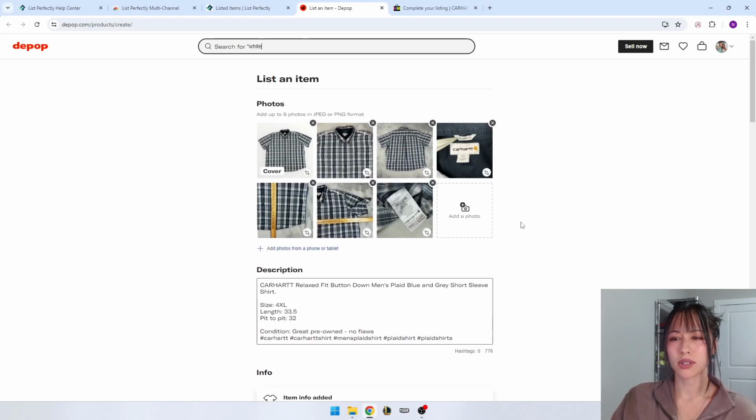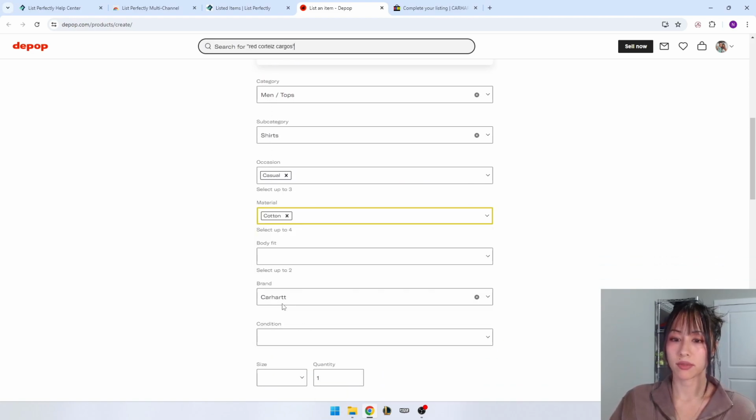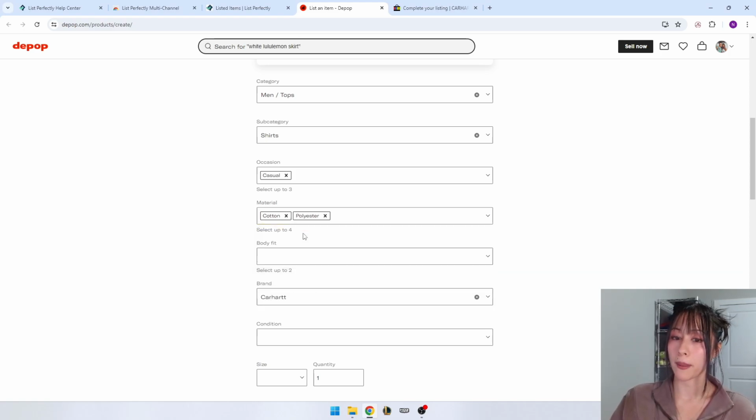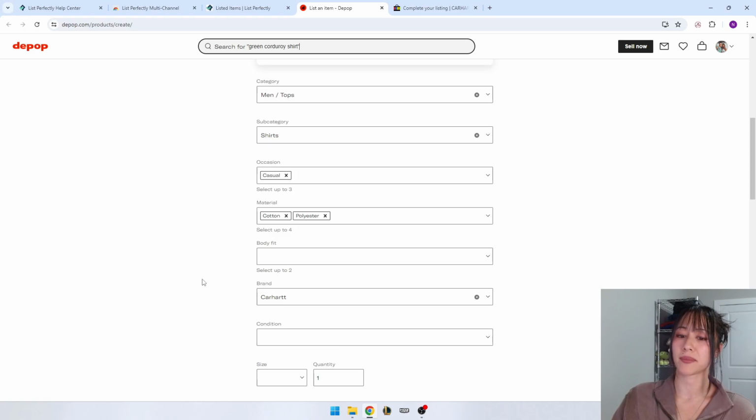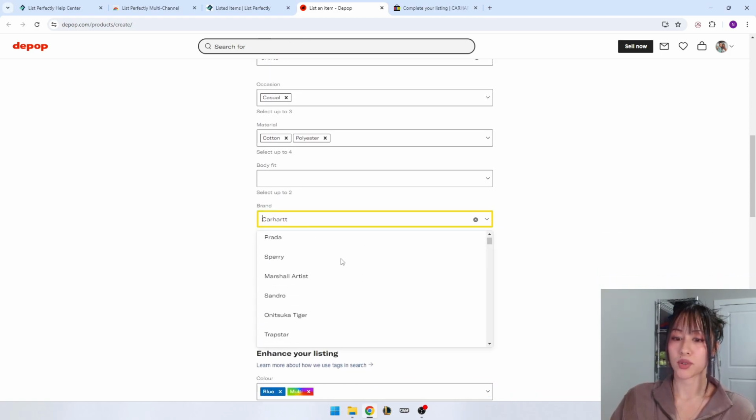Material, cotton polyester, was it? Cotton polyester. All right. So we're going to do material, cotton's right here, goes in alphabetical order. Polyester, start writing it, it will pop up. Boom. Body fit. If it's a tall, you can click it here. If it's plus, petite, or maternity, you can click it here. If it's none of them, I don't click anything. Brand is already here. But obviously, here's all the options. With Depop, you have to include a brand.